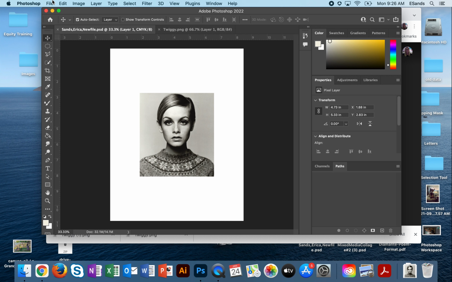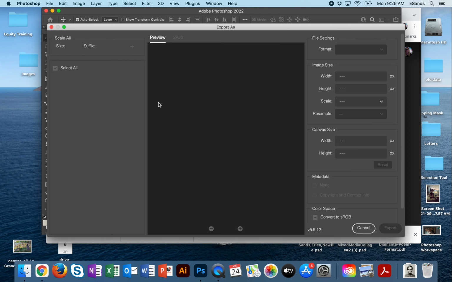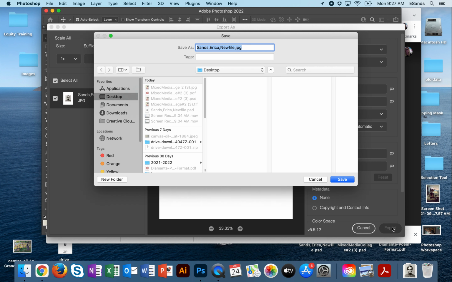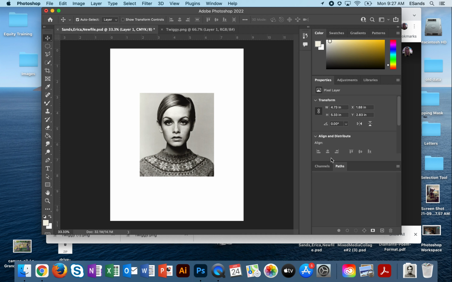We're now going to go ahead and export it. So File, Export, Export As, and this time we're going to choose a JPEG. So go down the list until you see JPEG. You're going to go ahead and export. I'm going to save it to my desktop. Click Save. And now I have 2 versions.